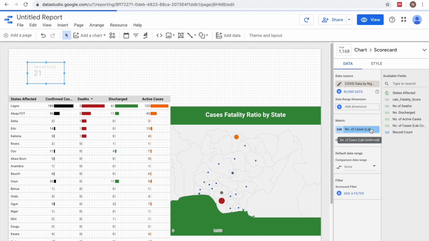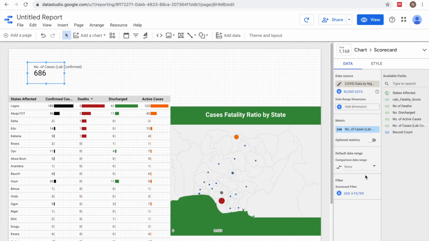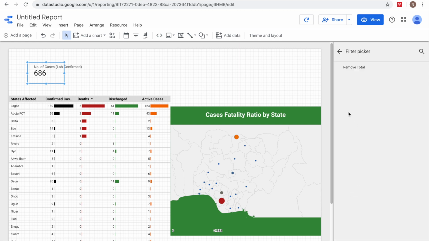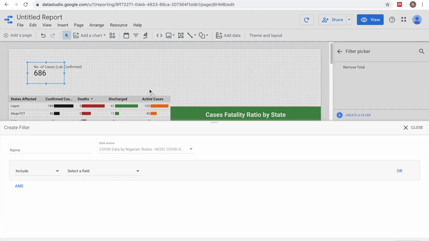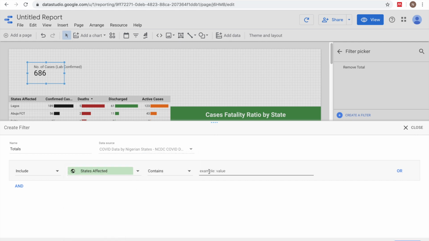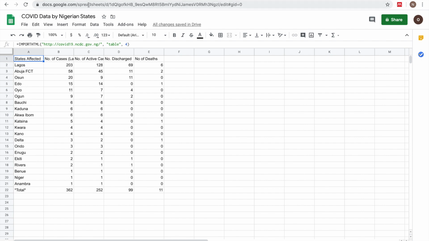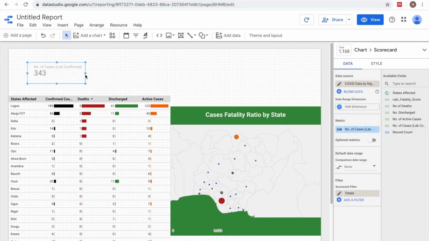Now I'm creating scorecards, so a quick highlight of number of cases across Nigeria. You can see that what I have there is greater than the actual total because we have a total row which Data Studio doesn't know. It assumes it's a state, so I'm going to say include only the row that contains total, and it's just going to show me that value, 362. Actually 343 because Google Data Studio hadn't refreshed, and all I need to do is refresh data, and that's 362.